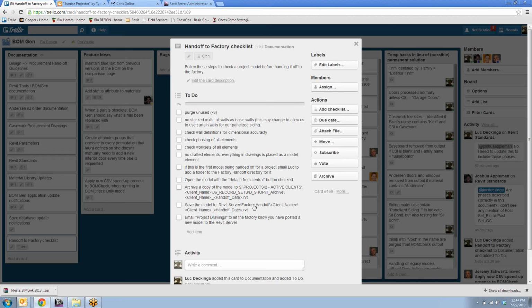Save a copy of that model to that factory handoff directory, and also save an archive version to the project directory on the S drive. And this is where I've been saving them. I think this is where it makes the most sense to save them. Clients, record set, shop, archive, and then the name of the file.